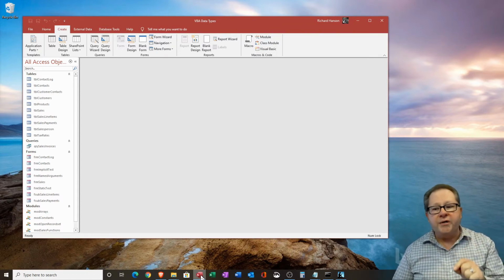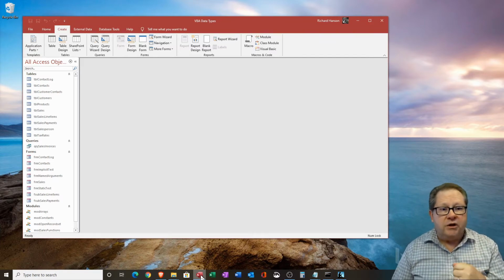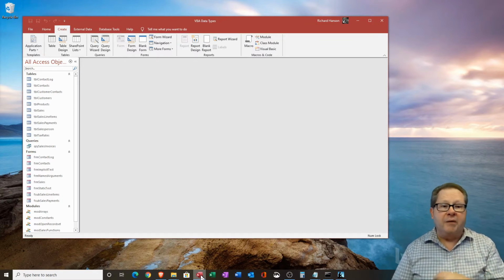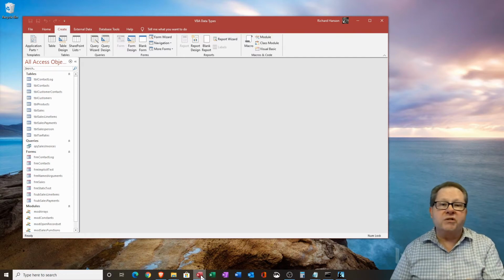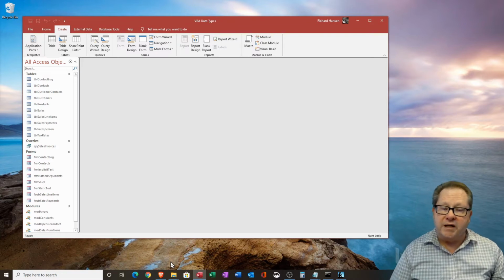Now, there's two ways to initialize a variable. The first way is implicit. You basically don't initialize it. You don't tell what data type it's going to be. And by not telling what data type it's going to be, it has to imply, based on what you put in that variable, what the data type is going to be.